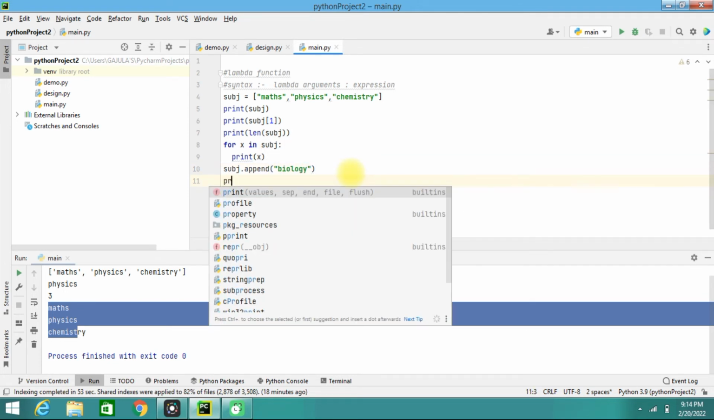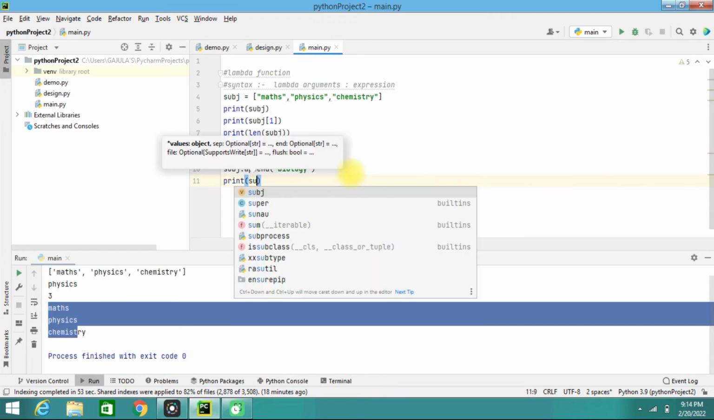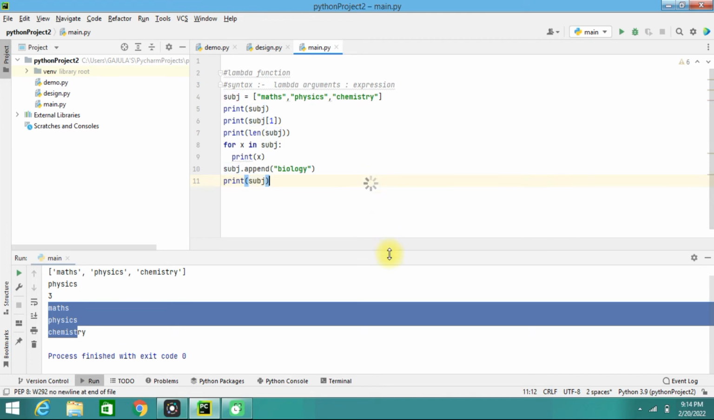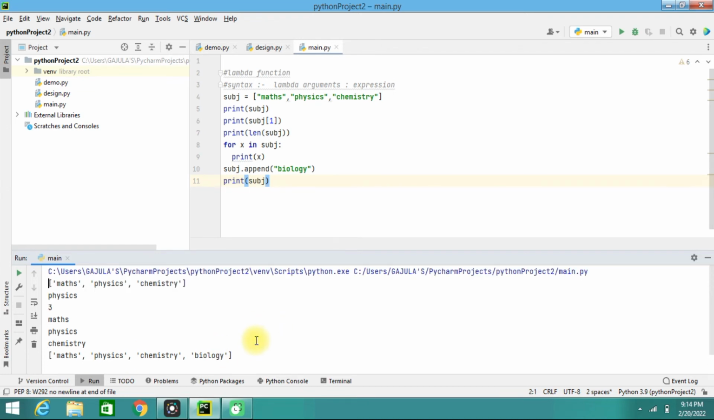Now after adding, to see how this array has changed, we need to go with the print statement again. If I run it, biology has been added at the last. Whenever you use append, it will add at the last. In the first print statement of this array, you will not be able to see the added element biology, whereas after appending an element to the array, we can see biology has been added.